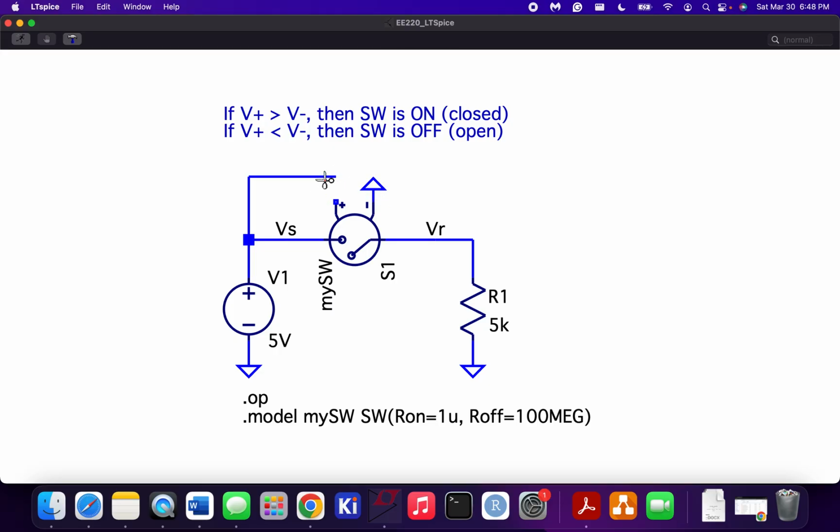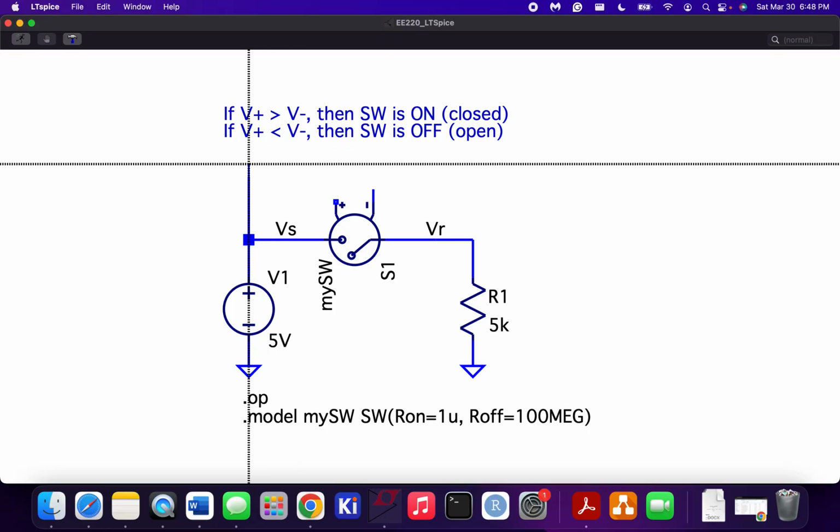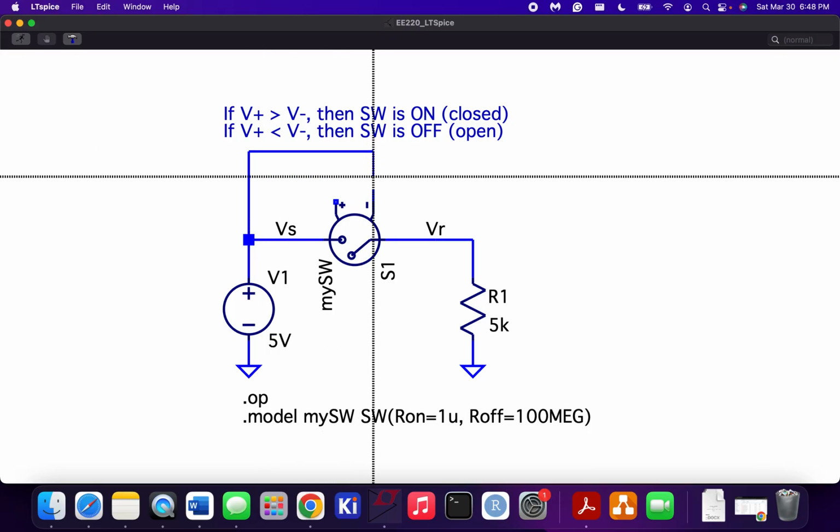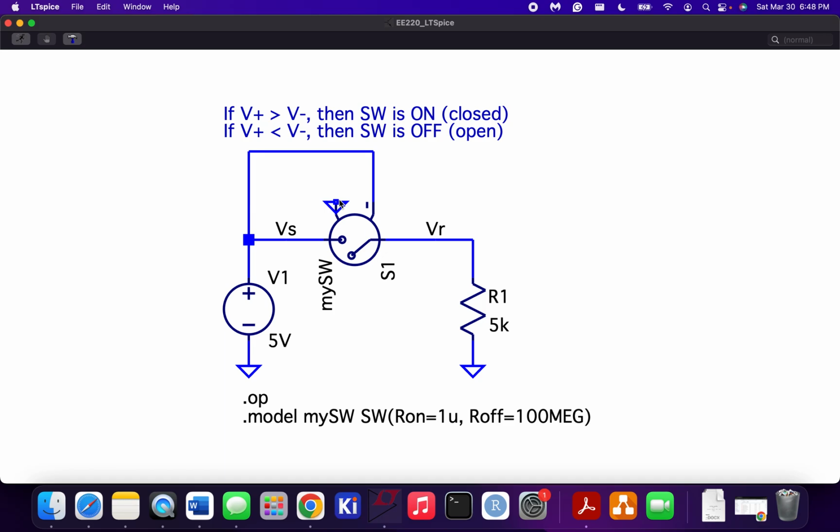So instead of connecting that there, I can connect it to the minus terminal, the 5 volts, and then I can just ground the plus terminal. Right? So that should turn my switch off.